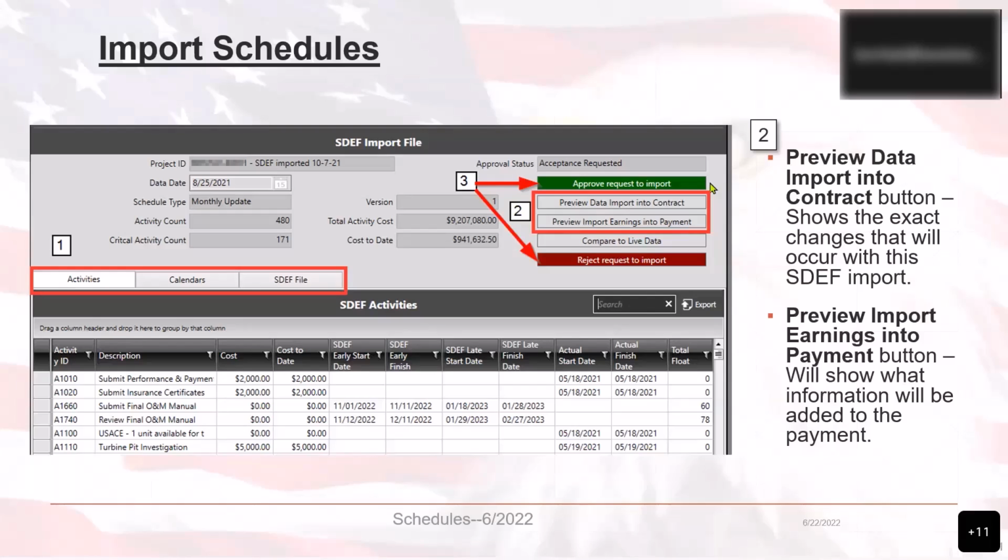If you click on the Preview Import Earnings into Payment button, you will see what information will be added to the payment.